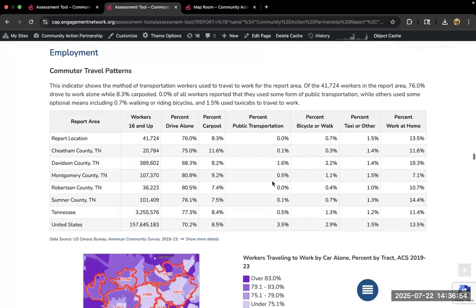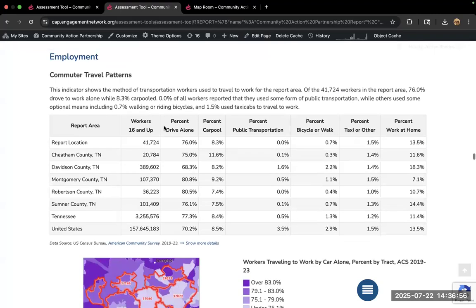Looking at these aggregates, let's look down at a couple of different indicators that we have available. One of these that is always very interesting is our commuter travel patterns. It's going to give us our number of workers 16 and up in that area. And then it's going to tell you who is driving alone, what percentage of folks are carpooling, using public transit, biking or walking, or working from home. That work from home section was added here pretty recently, and it is really handy.